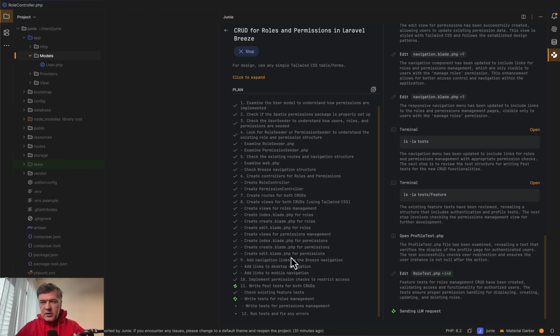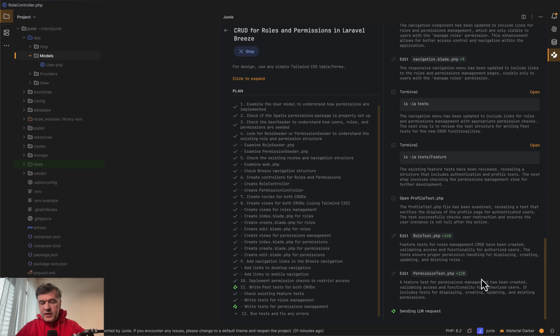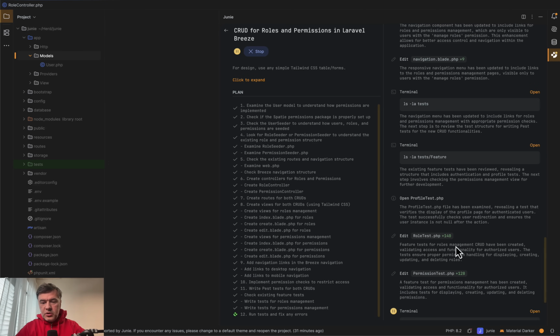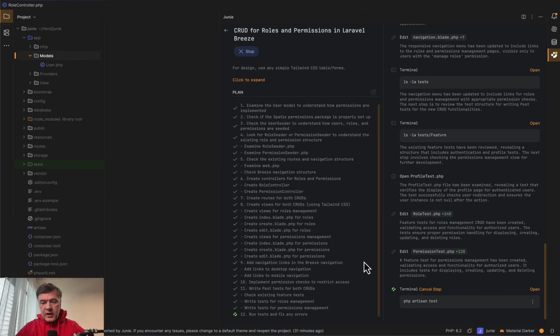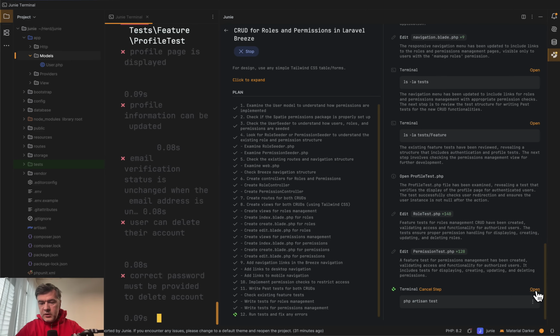So yeah, it's already like 7 minutes since the beginning of the prompt. Edit permission test, that is successful also with more than 100 lines of code. And we are in the final stages of running tests. So probably it should ask me for, yep, php artisan test, fingers crossed. Run command and open the terminal.